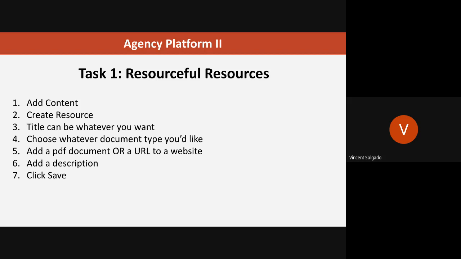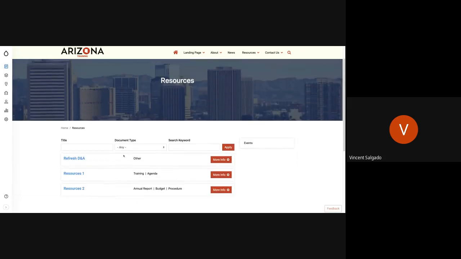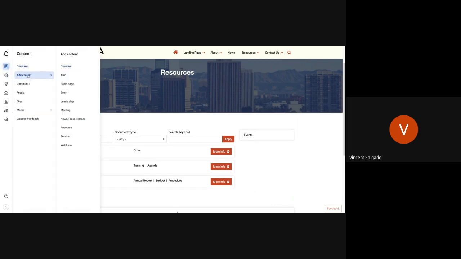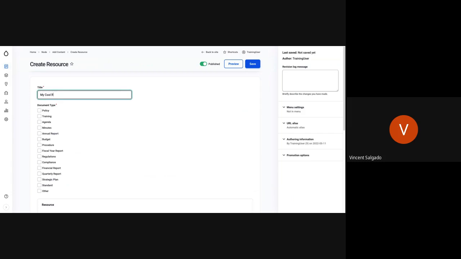Okay, I'm going to share my screen and run through what this task was. I already see one up here already. To accomplish the task, I would go to content over here, go to add content, and then go straight to resource. Here I'm going to title my cool resource.